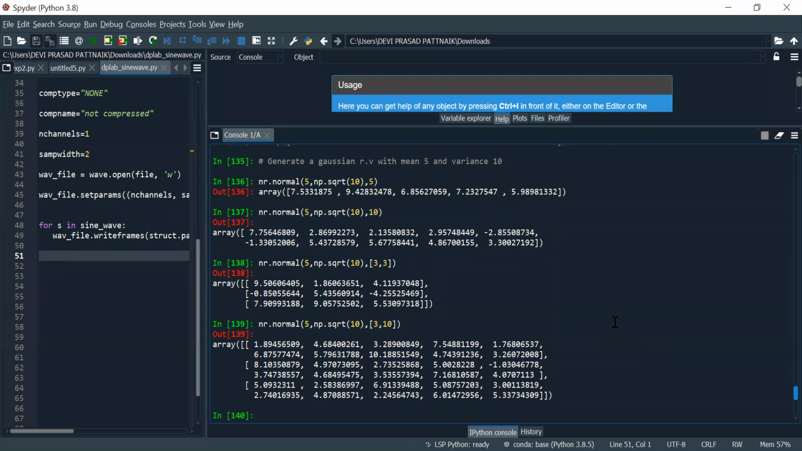So let me give a task to you. What you have to do now is tell me how to generate white Gaussian noise of variance 3 dB. Variance is given in 3 dB.